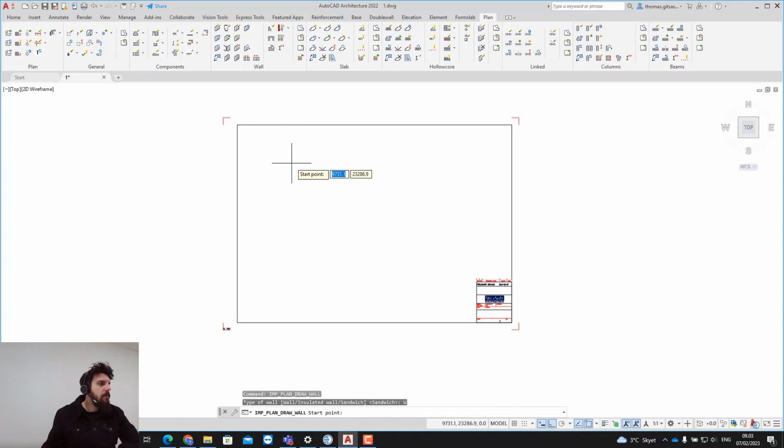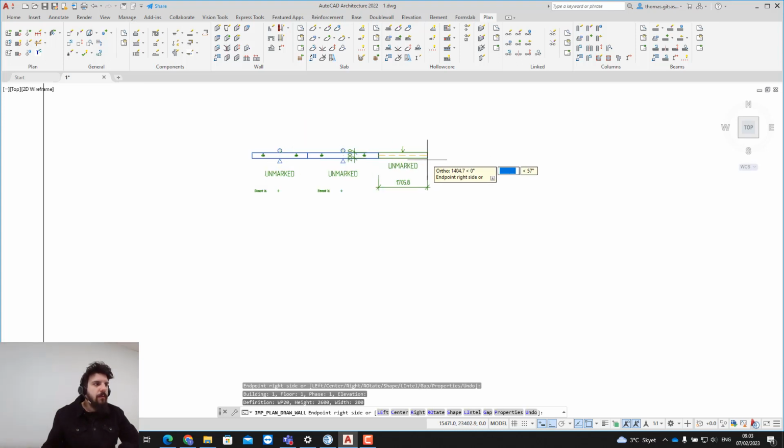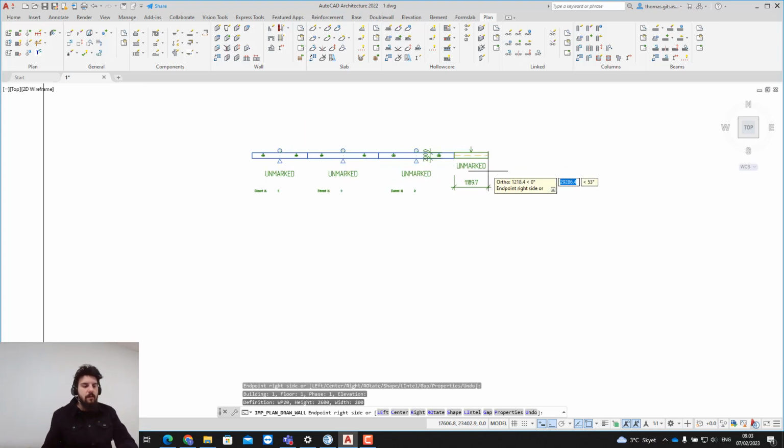We take wall, we start drawing our walls, and continue drawing our drawings as we know.